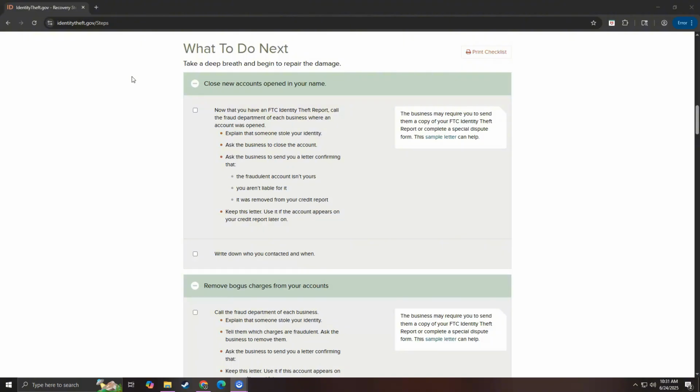Now, I created a small Google Sheets that you can use to keep track of your communication, and I'll include a link in the description of the video. The business may also require you to send them a copy of your identity theft report or complete a special dispute form, and there's a sample letter that the FTC has created that can help you through that process.